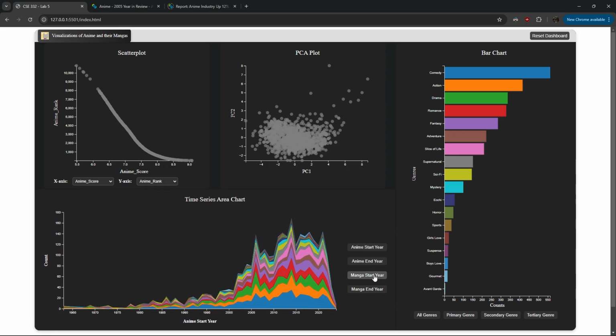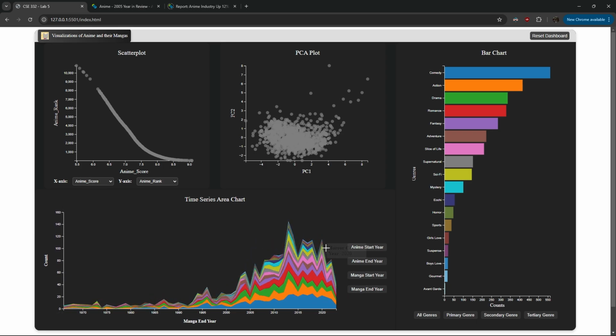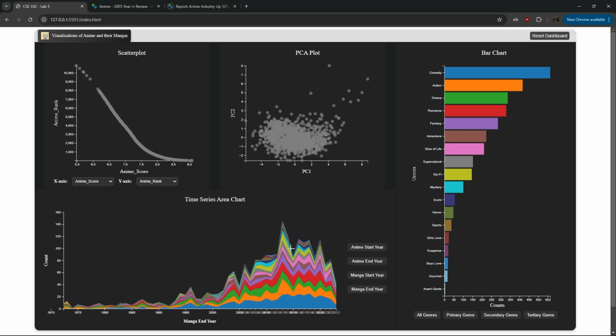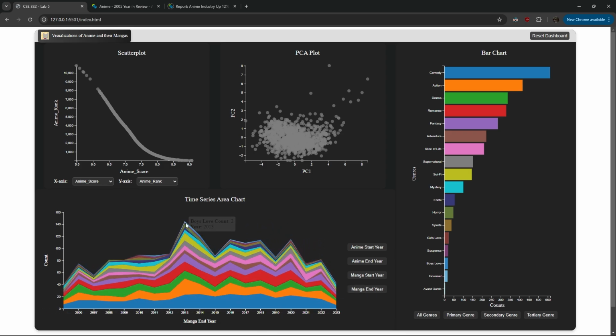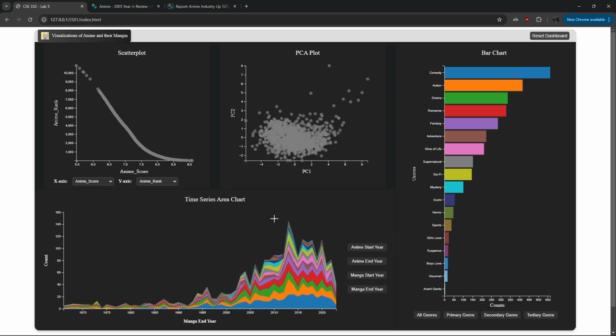Something else I was interested in, as you go through each one, you can see trends and maybe relate them to one another as you go through each of these buttons. Manga end year specifically, if you look, in 2013 there was a huge amount of manga that ended, 140, and maybe even go through each one and see exactly where this relates to.